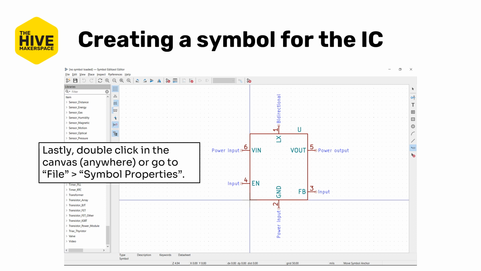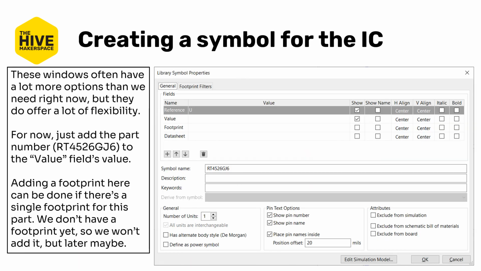And lastly, what we want to do is open up the symbol properties window. So we're just going to double click anywhere in the canvas, or you can go to File, Symbol Properties to open up this library symbol properties window.